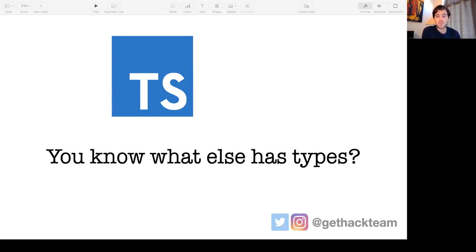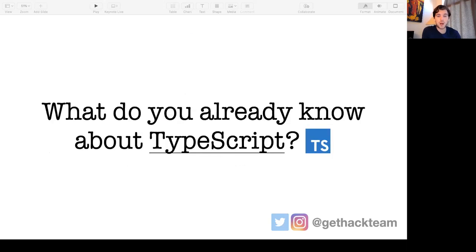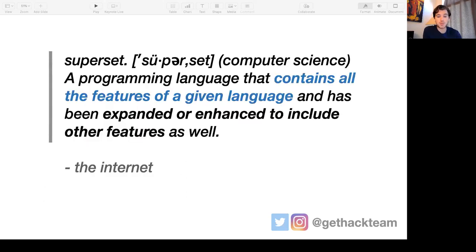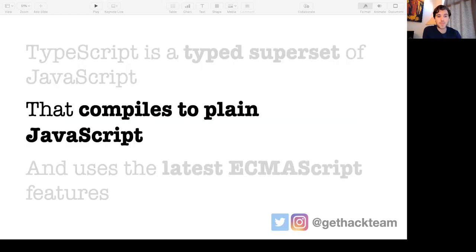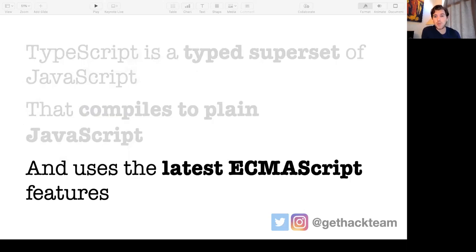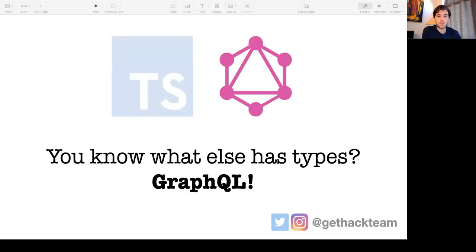Maybe this is a small hint, but just as TypeScript has types, GraphQL already has types. But to sum up what I just told you, TypeScript is a typed superset of JavaScript. It compiles to plain JavaScript. And it uses the latest ECMAScript features. So this is also important to know. It uses the latest ECMAScript features, which means that all the things that you can use in JavaScript, you can already use in TypeScript as well.